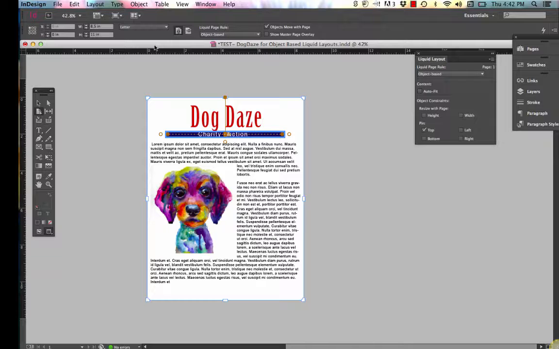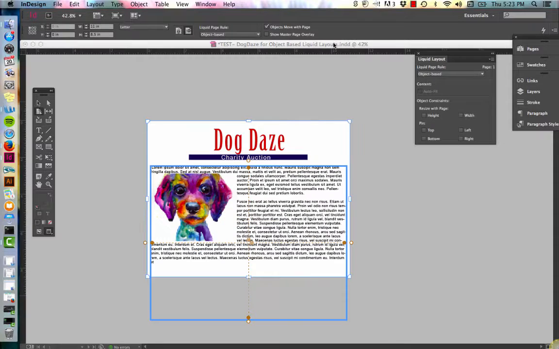So next we're going to be working with the photo and all this text. So go ahead and select that and make sure that you're seeing the blue bordered box. What we're going to do is resize this object with the page width. And what that means is that when the page width changes, this object will resize relative to the page size.